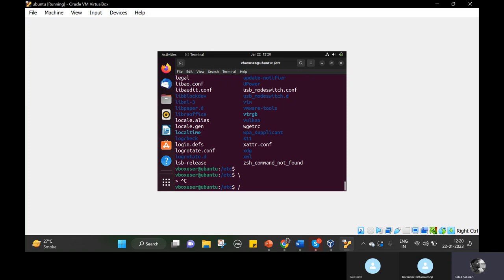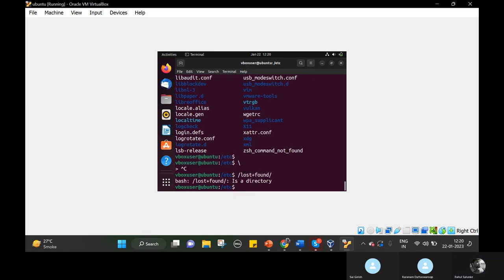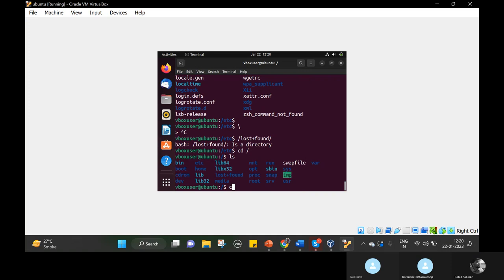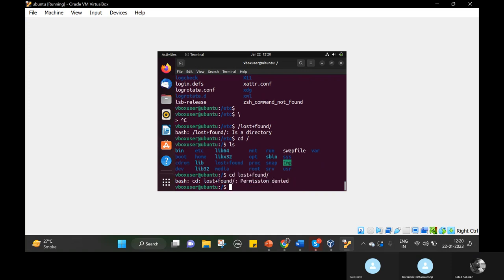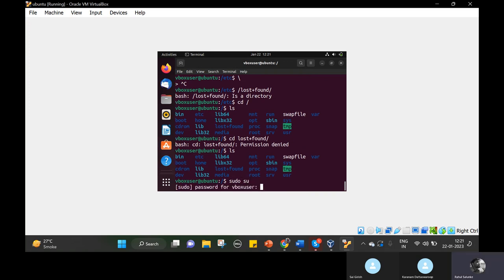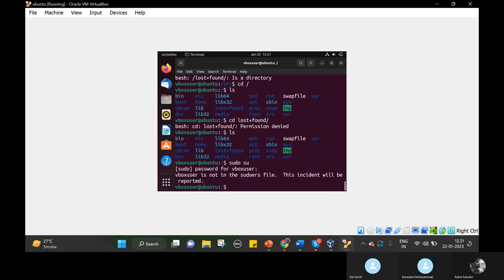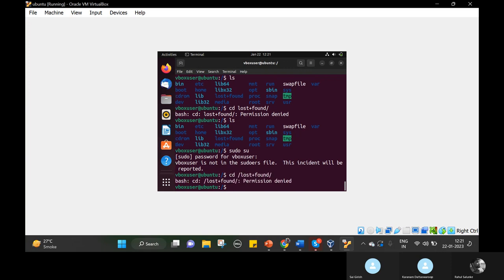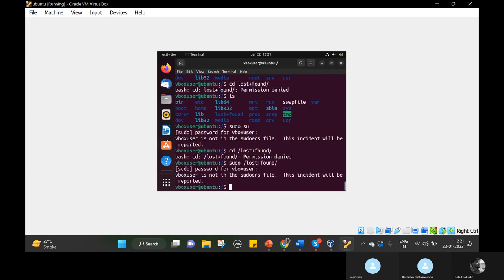Now next one is lost+found. And I have some issue with my... I'm not a sudo user. What I did to my VirtualBox, I really don't know.